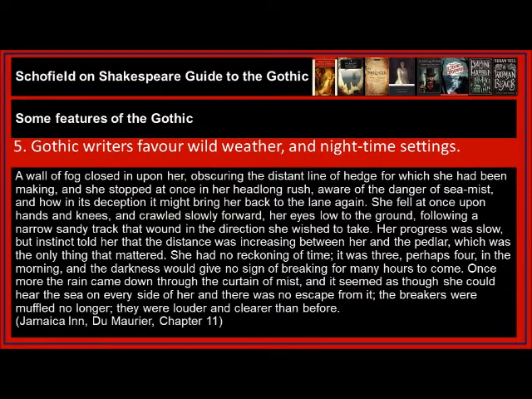A wall of fog closed in upon her, obscuring the distant line of hedge for which she had been making, and she stopped at once in her headlong rush, aware of the danger of sea mist, and how in its deception it might bring her back to the lane again. She fell at once upon hands and knees and crawled slowly forward, her eyes low to the ground, following a narrow, sandy track that wound in the direction she wished to take. Her progress was slow, but instinct told her that the distance was increasing between her and the pedlar, which was the only thing that mattered.